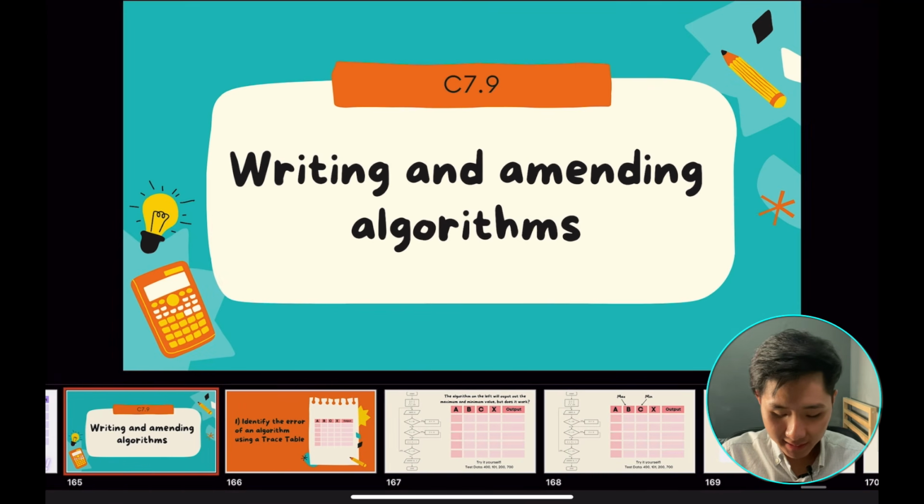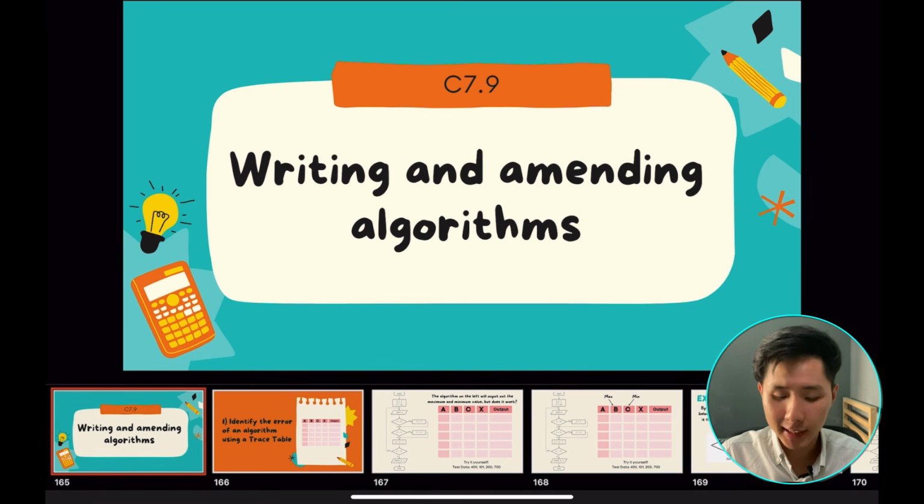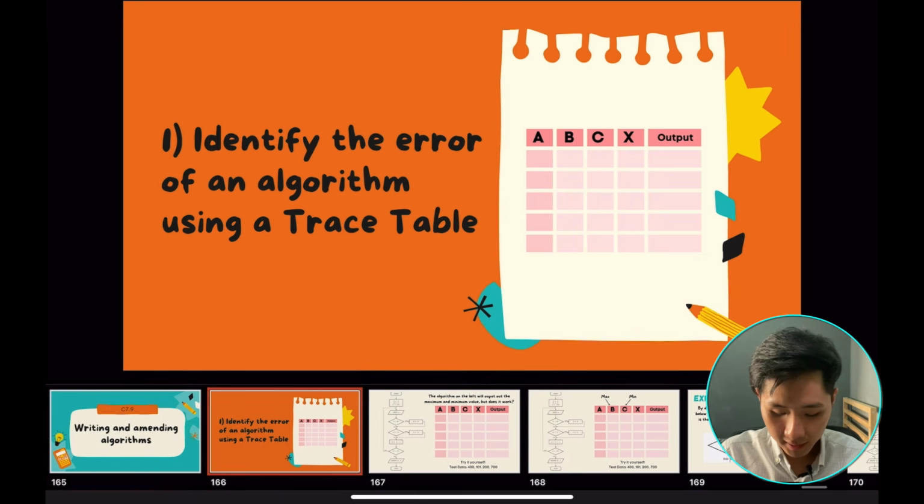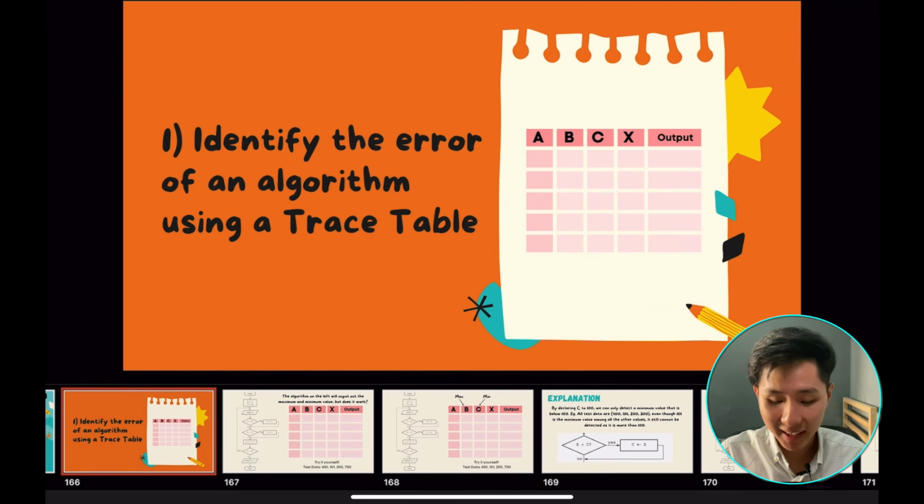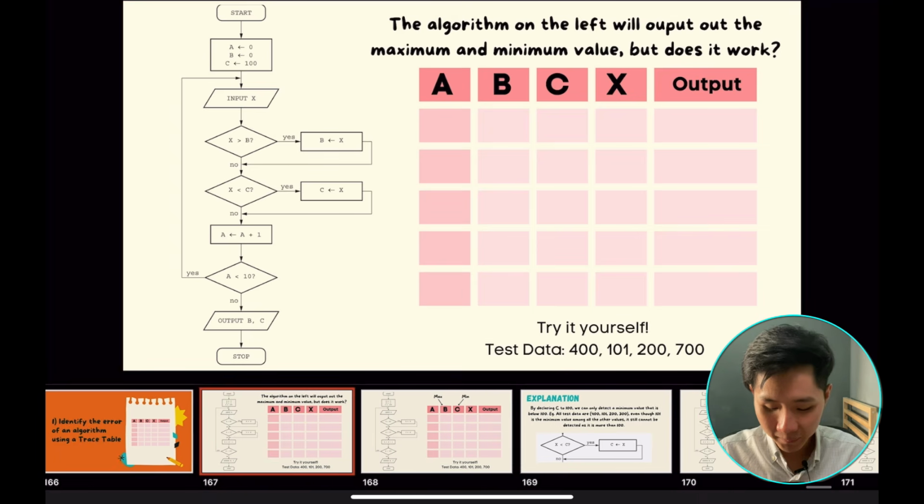So in our last subsection of the video, which is writing and amending algorithms, how do we know if an algorithm is wrong? How do we ensure that it actually does what we want? The first way we can identify the error is to use a trace table, which is what we just learned.